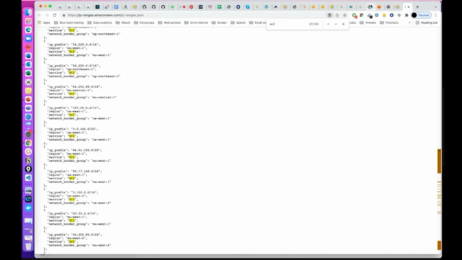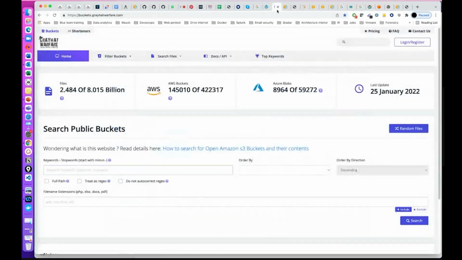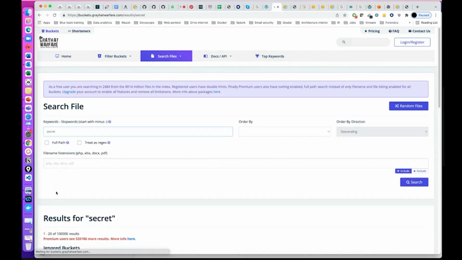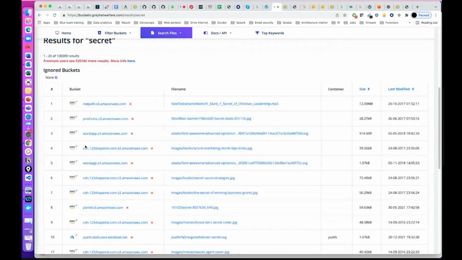For example, I will show you a site that will scan and give you the results. This is Grayhat Warfare. Here I'm just giving random buckets, or I can search a keyword. For example, I want a secret that is present in any of the AWS cloud accounts that is open. Let us see. I want this file. You can see this many hits, around 1 lakh hits. Here you can see redpath.s3.amazonaws.com, and someone is using the secret keyword, and this is publicly exposed. That is the reason we are able to see it.